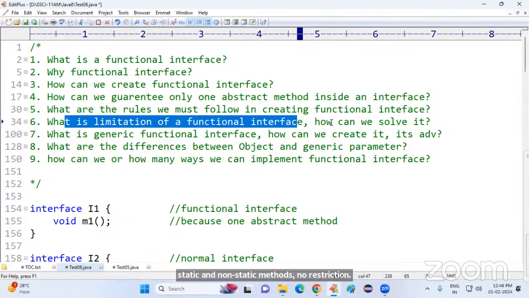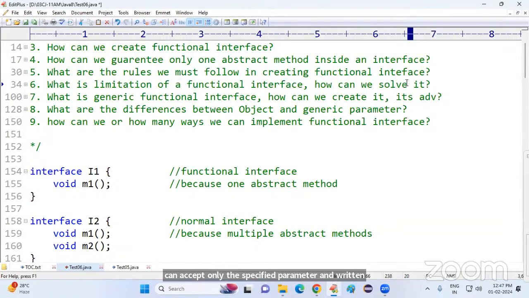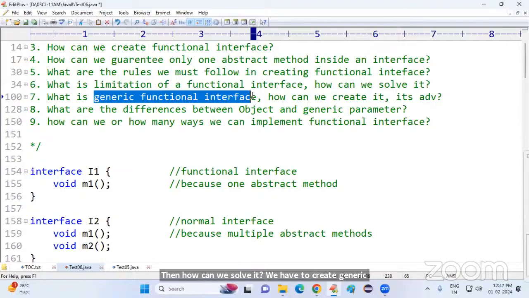Next, what are the limitations of a functional interface? A functional interface can have only one method with one parameter type. So it can accept only the specified parameter and return type values only. Then how can we solve it? We have to create a generic interface. So what is a generic interface? A generic interface is an interface that is declared with generic syntax.